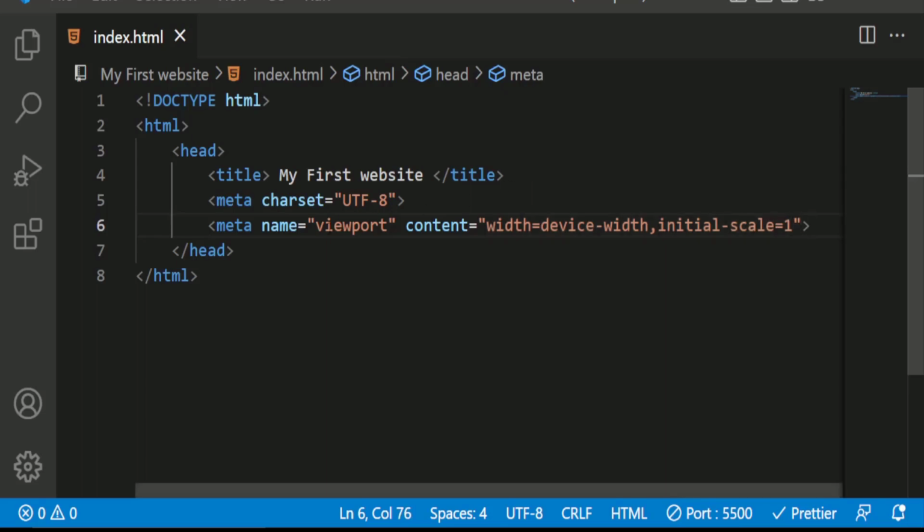I'm going to explain what this is all about. The viewport here is responsible for responsive design, so it adjusts itself to different screen sizes. Then width equals device-width makes the width of the website the same as all the devices viewing it. Initial scale is talking about the zoom of the website. That's what that is about.